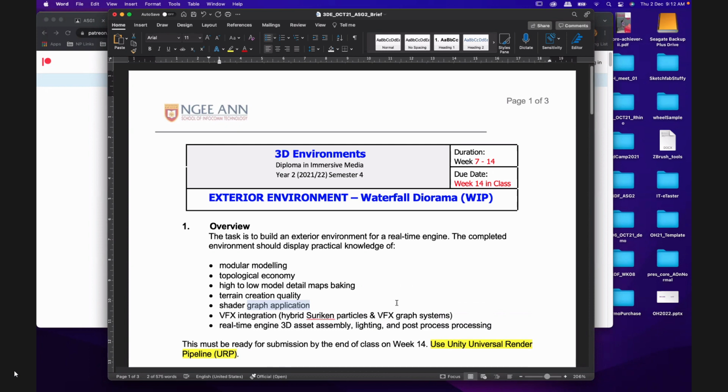Post-processing. Nope, not post-processing. Standard got post-processing. Post-processing, meh? Got lah. Oh, really? I don't know. I never use. I think there is. Definitely got. Then the VFX graph, VFX system. Yeah, VFX graph.